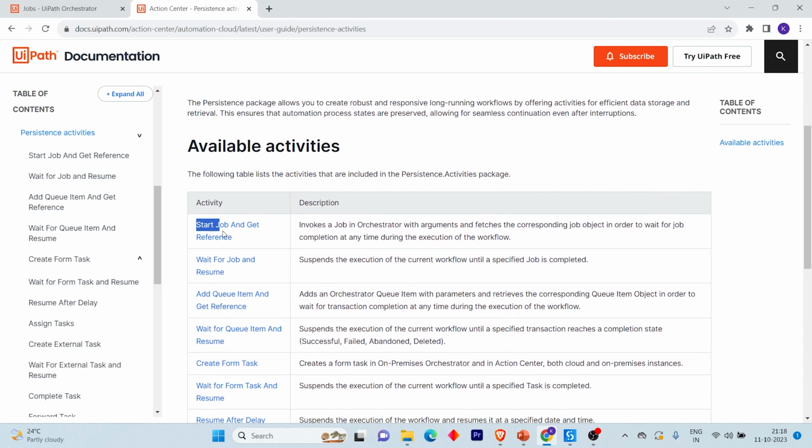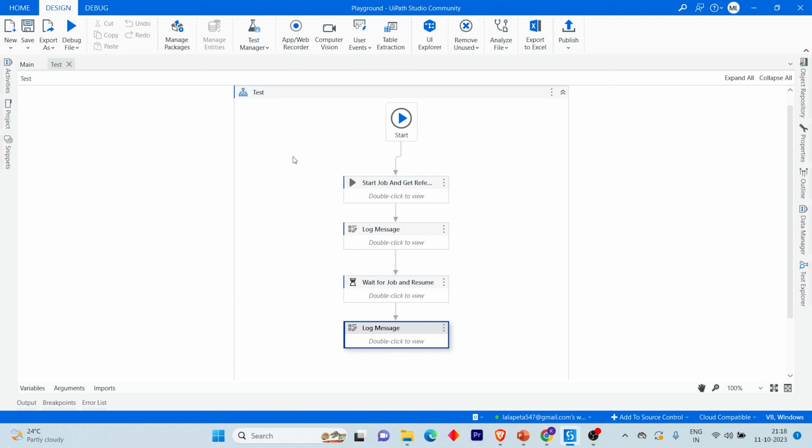Firstly, start job and get reference, and then wait for job and resume. Let's see the demo for these two activities. Let's go to UiPath Studio.